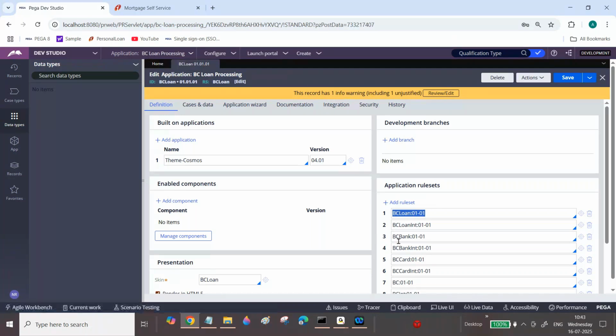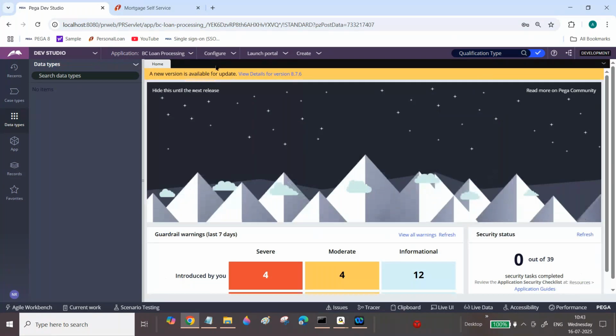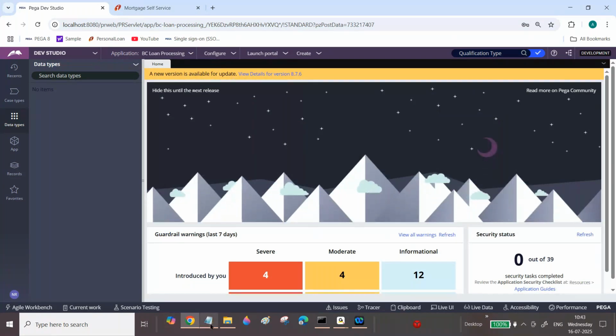Now you are creating a rule in this class, meaning you are thinking that these rules belong to this class, this application, and this application's rule set only. You cannot reuse it otherwise; you can try also. Now I am creating a data type.